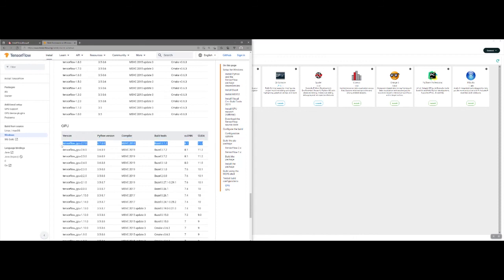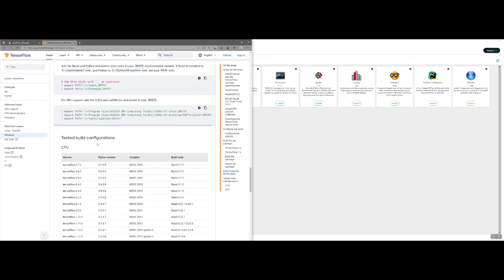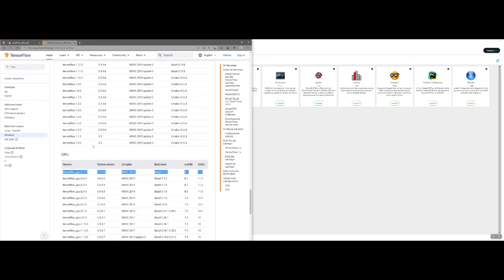Therefore, this is the latest tested build configuration reported by TensorFlow.org. Therefore, the commands you execute using the CUDA and CuDNN library should work fine.